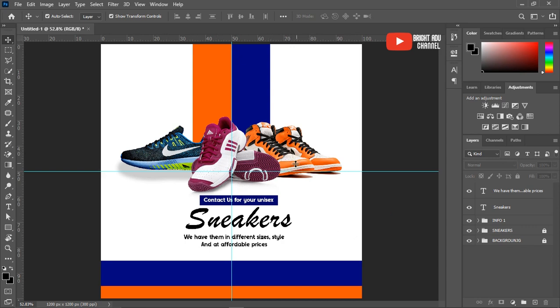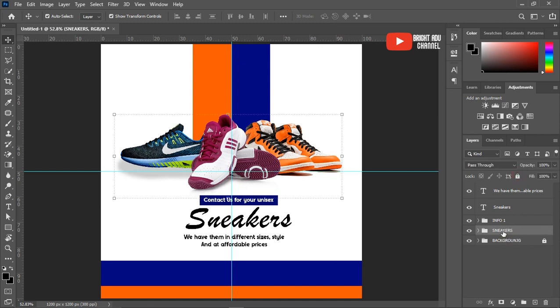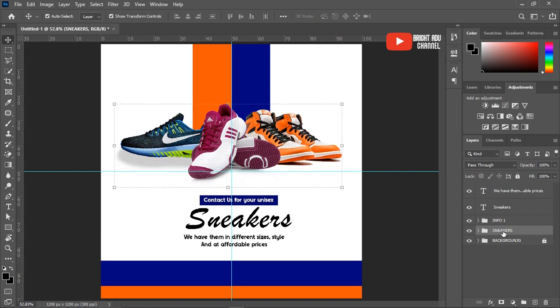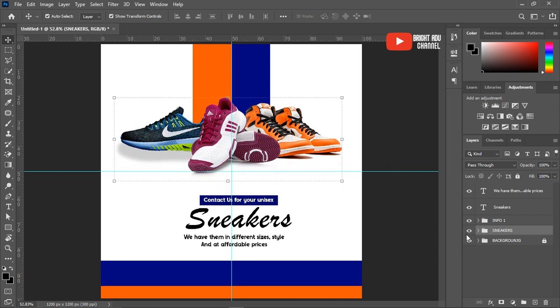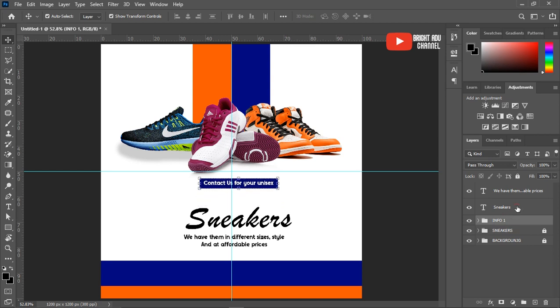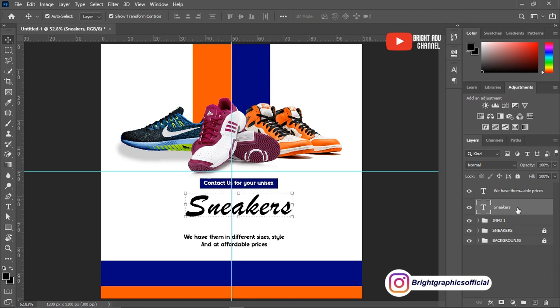Now I want to move my images upwards a little so that I can get some negative space over here. So I will now unlock the sneakers layer. While they have been selected, I'll hold shift and press my up arrow to send them upwards a little. After that, to prevent it from interfering with others, I will lock it again. I'll select the info one tool, then move it upwards a little. Then select the sneakers layer and move it upwards too by holding shift and pressing the up arrow. I think like this is cool.